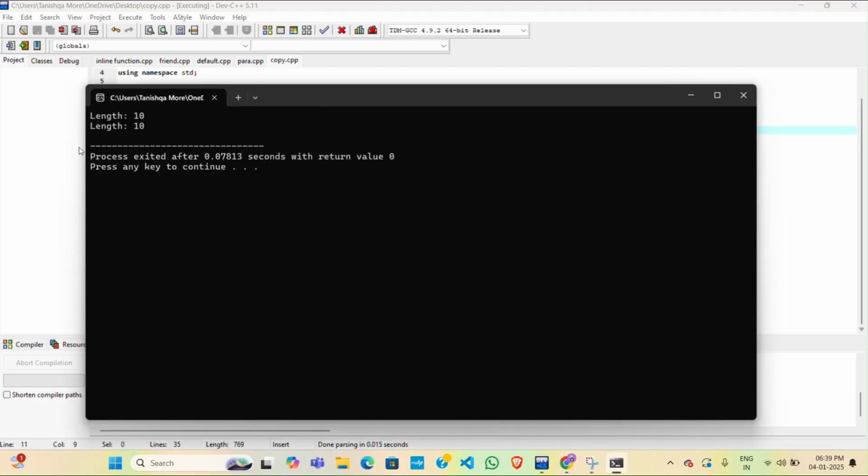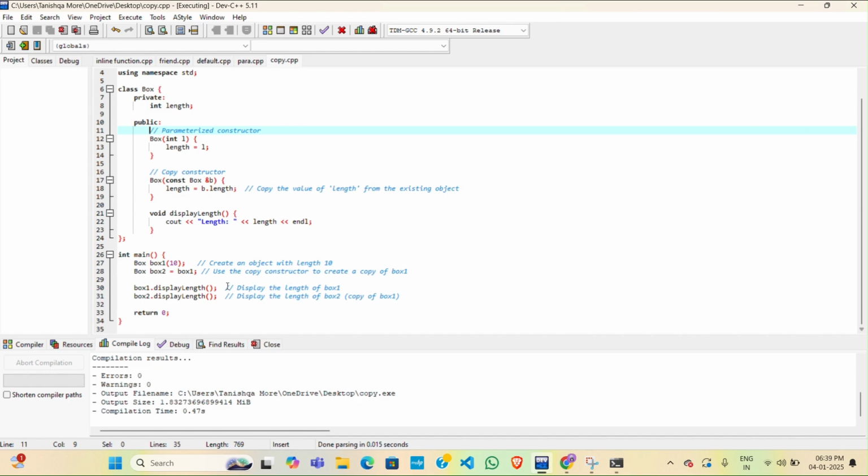Length 10, length 10. As you all can see, box1 has length 10 and box2 has length 10. That is because the copy constructor has copied the length of the first one. Here we have given box2 is equal to box1, thus the length remains the same.